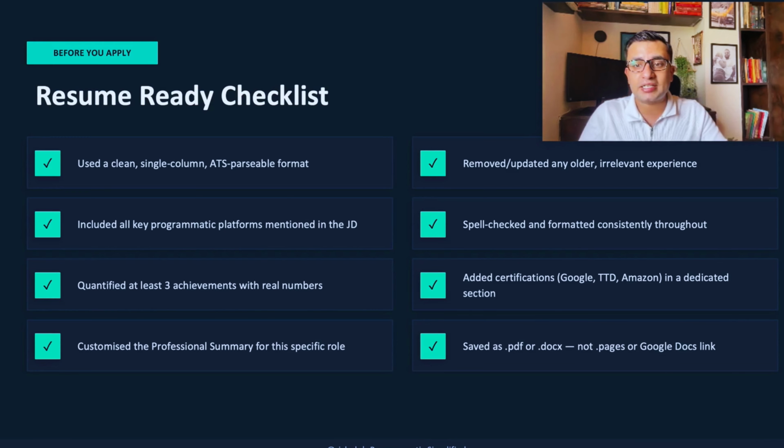Spell check and format consistently throughout. Quantify at least 3 achievements with real numbers. Add certifications, like what certifications did you do? Google DV360 certification from Skillshop, or TTD or Amazon certification from Amazon itself, in a dedicated section. Customize the professional summary for the specific role. Save the file in PDF or docx format, not .pages or a Google Docs link. Please do not do that.